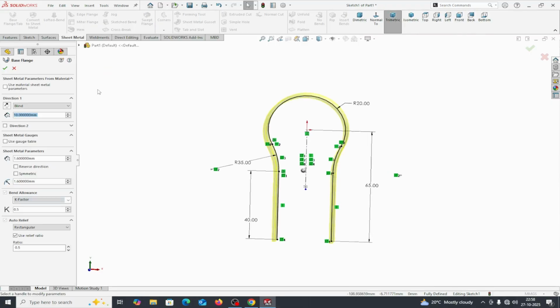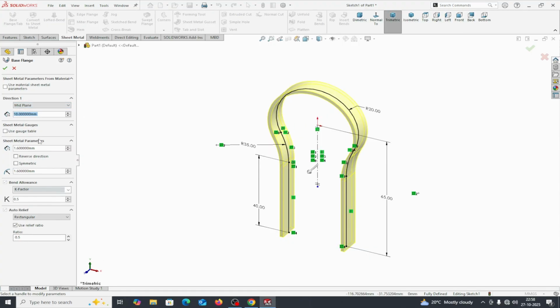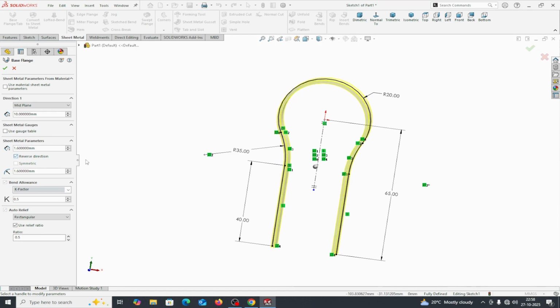Base flange. I am taking this mid plane. Okay, and I'm taking this base flange. I am taking the thickness 1.60. Okay, but the thickness is going outside. I am taking reverse side, this one inside. I am taking inside thickness.